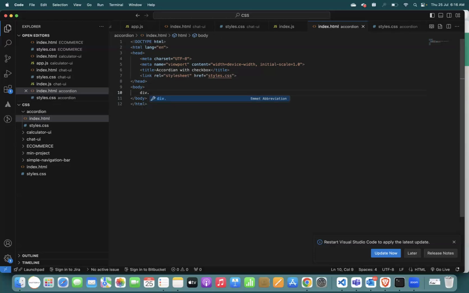I will give one class for this div, accordion. Inside the accordion, I will write the accordion item.